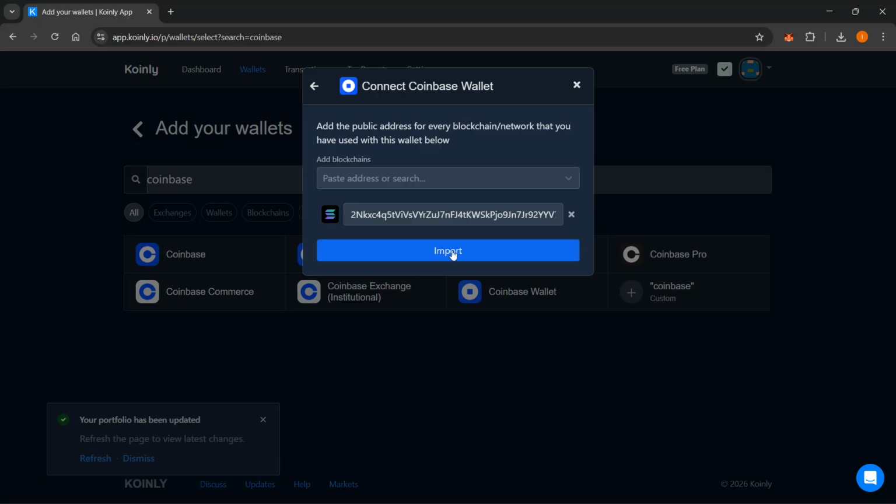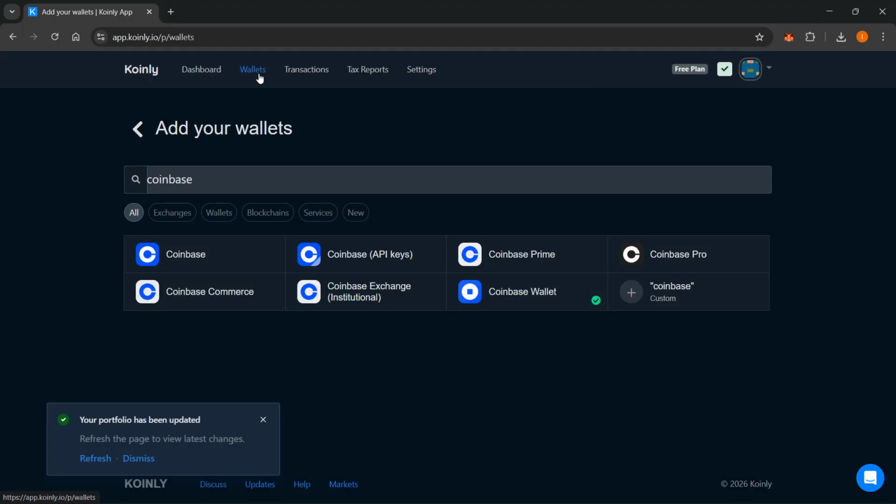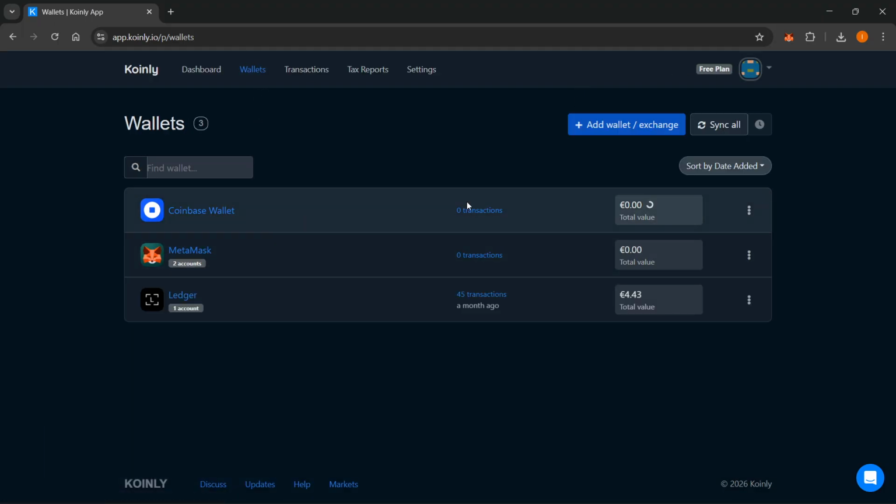And then I'm going to click on import, and it's going to basically start importing. And as you can see here, I already have this imported in here, but if I didn't, it would just allow me to do that. It would go inside my wallets over here like that, and it would tell me all the transactions and that it's synced. So that's how to basically connect it or add it.